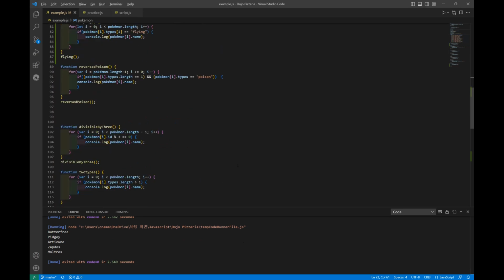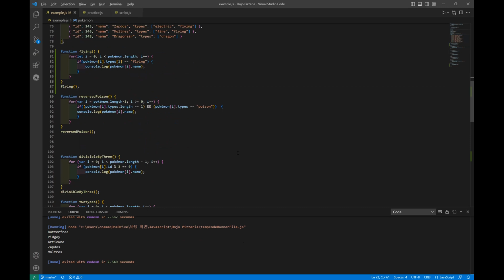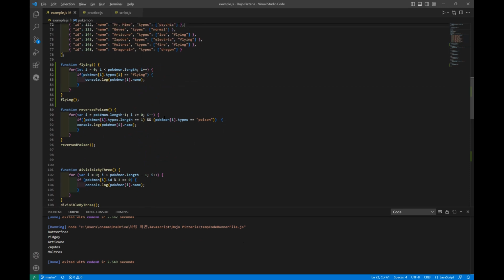So for the reverse poison, we started backwards. The starting point of i would be Pokemon.length - 1. Since we're looking for the first type, we made sure that the if statement would only target arrays that had an array length of 1 index. We also made sure that the type was poison. So we created two if statements, one inside the other, and targeted that.